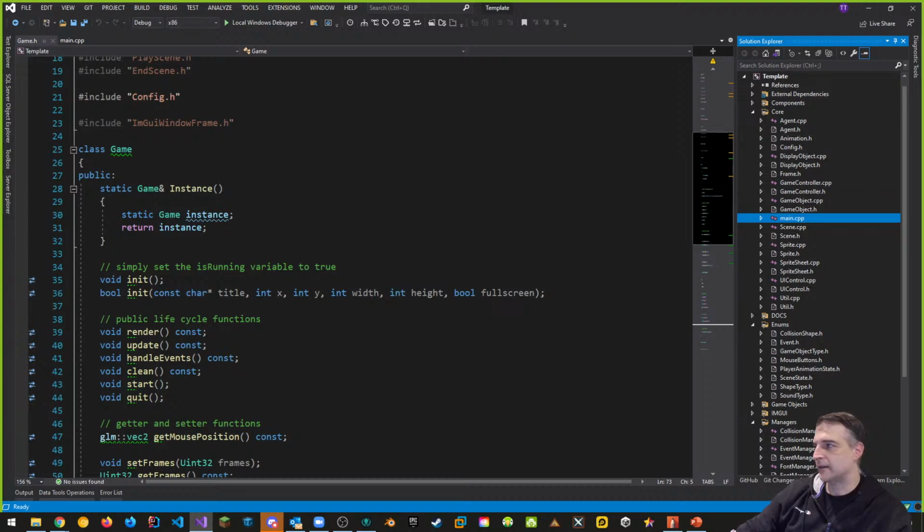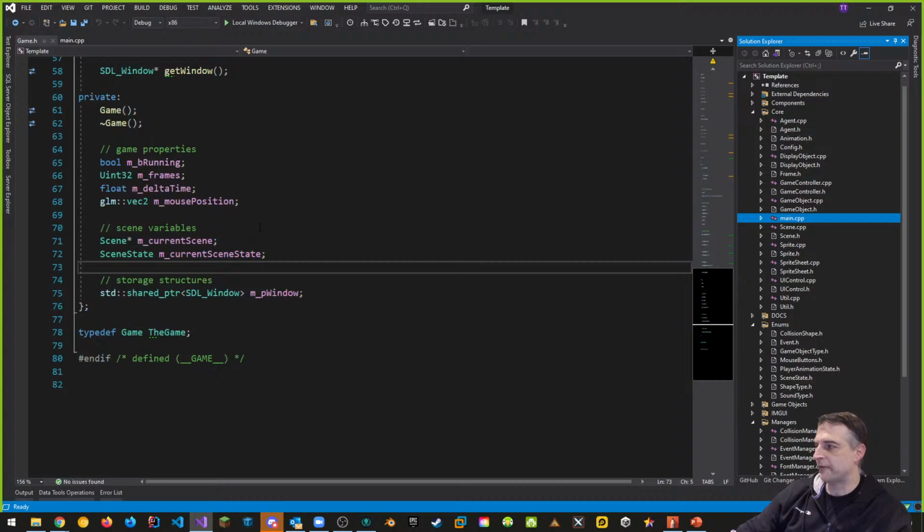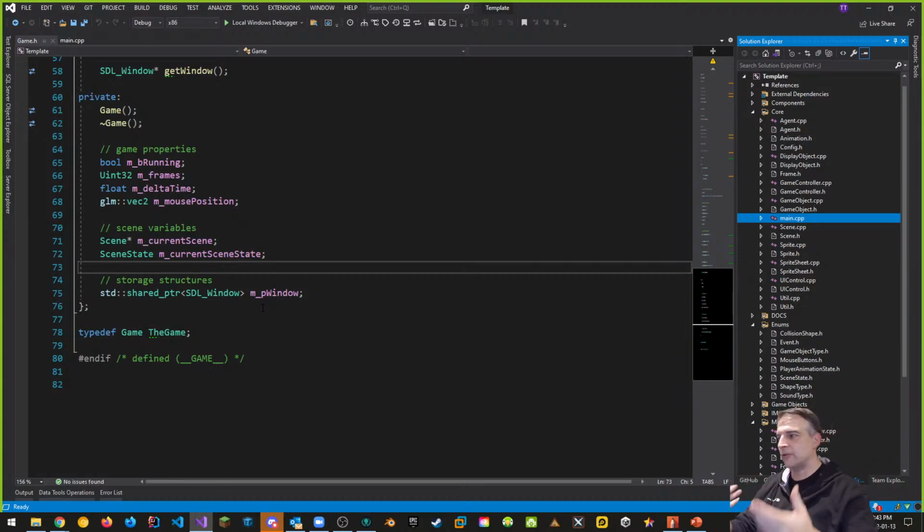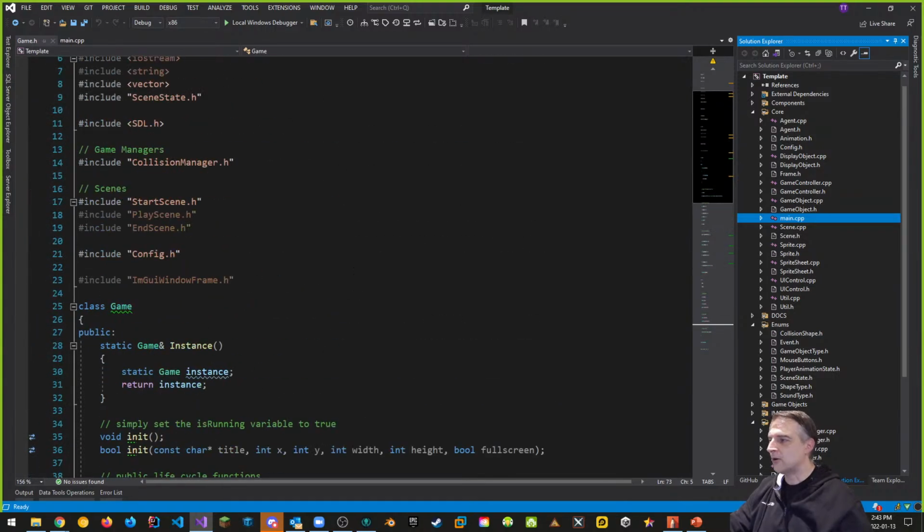We're making it so that the typedef lets you say "the game." So when I say the game, it's like the singleton. There's only one game. You don't have to use that. You can just go game, colon colon, whatever. But it's for you to remember that the game is a singleton and there's only one game. You don't have to do it this way. All right, so that's great.